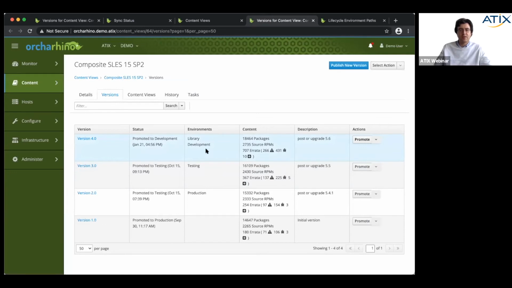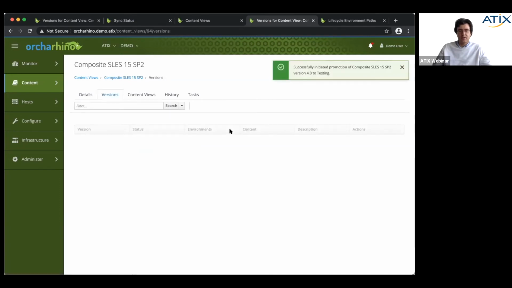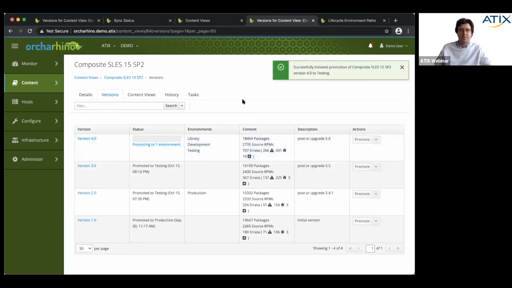So a development server would get version 4, a testing server version 3, and a production server version 2. If I want now to assign version 4 to a test server, I just click here on promote. I click on testing and I promote the version. Once the promotion is done, this version will be completely assigned to the test server. In this way, the test server gets a new content version and is updated.